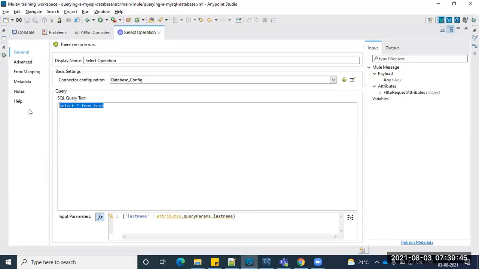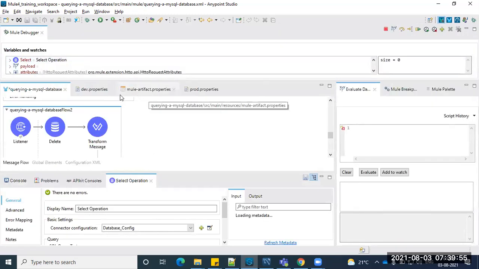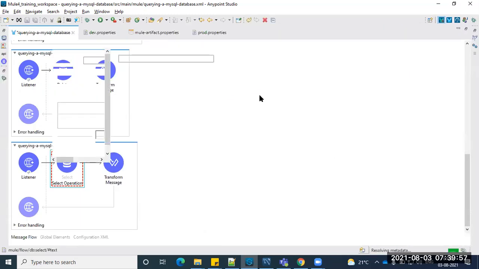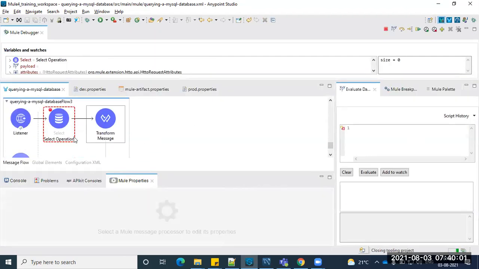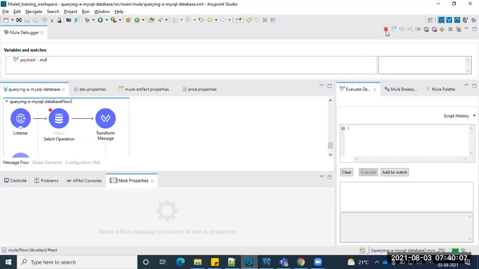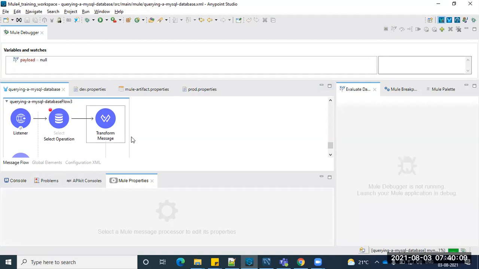So this particular query does not require any input parameters. I'm just disabling this one. No need to keep this one as well. I'm just removing it. I think I just put only the query. Saving this. See, now the debugger is stopped here. Now you have to click F8, or else you have to stop it actually. Once you stop it, then you have to remove that one.